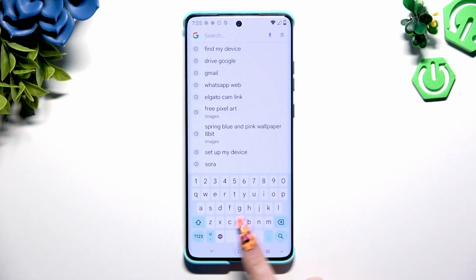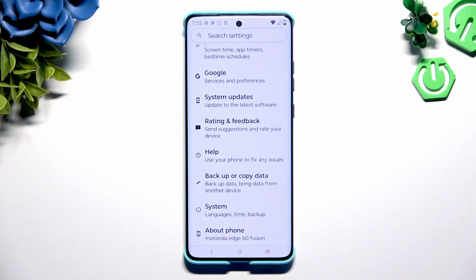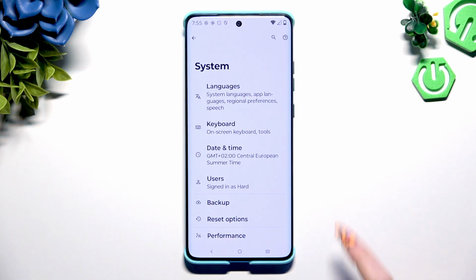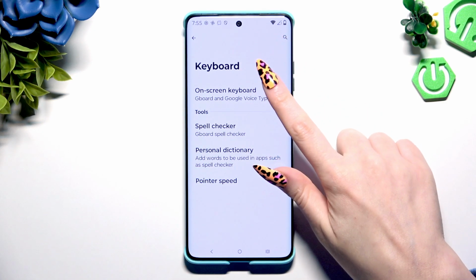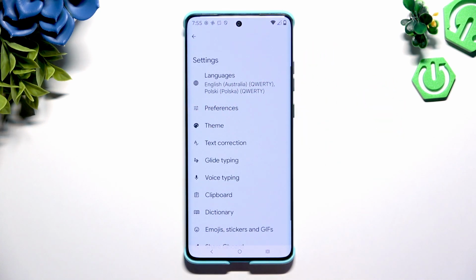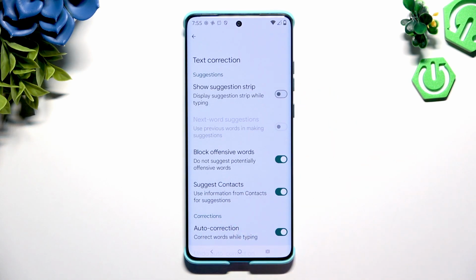Begin by going into Device Settings. Now scroll all the way down and click on System. Following that, select Keyboard section and tap on On-Screen Keyboard over here. Then select Gboard and last but not least, hit Text Correction to use this switcher next to Show Suggestion Strip. This way you can turn it on or off.